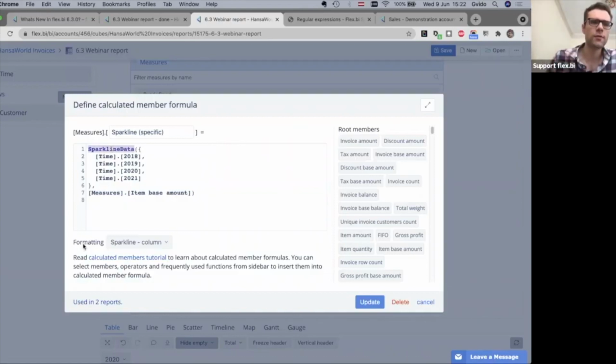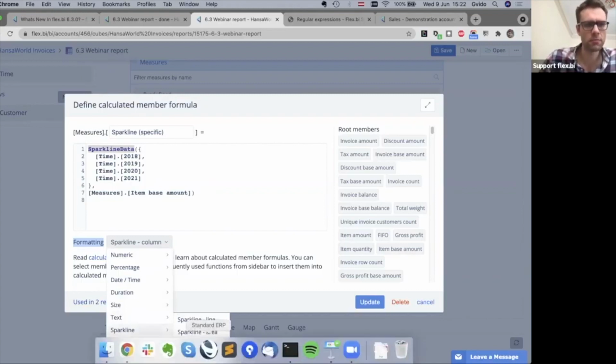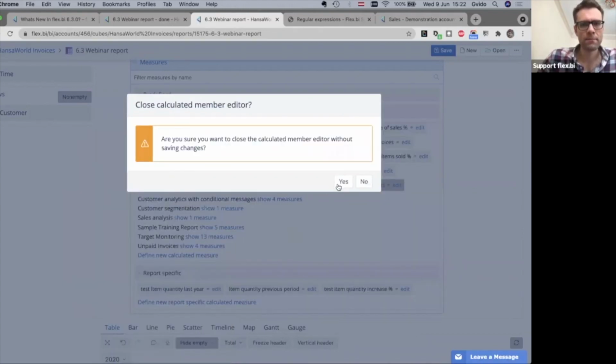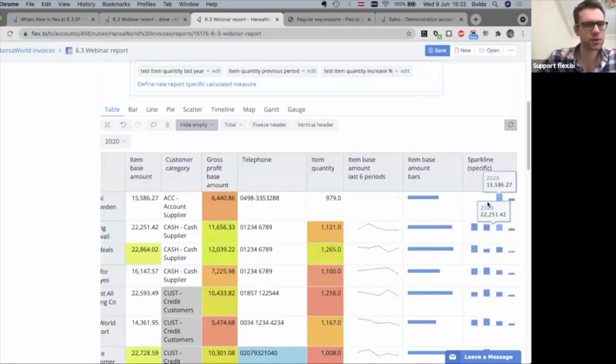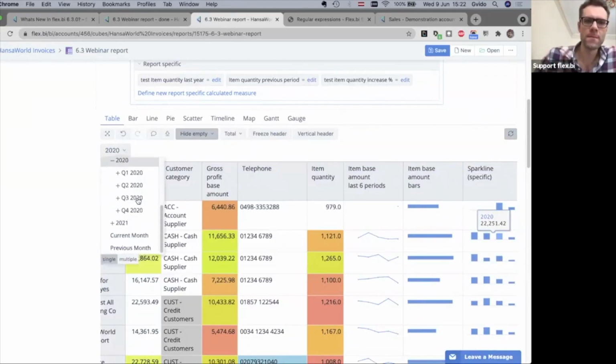On top of that, very important, you have to specify the new formatting. If you click here, there's this whole section for Sparklines, and this is where you can select line, area, bar, or column, and use this as a Sparkline. Here I have selected the bar Sparkline. So that's one way.